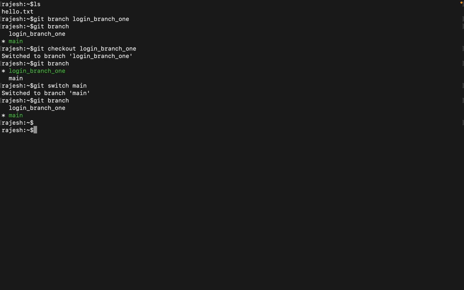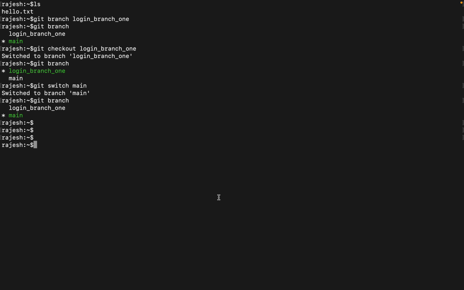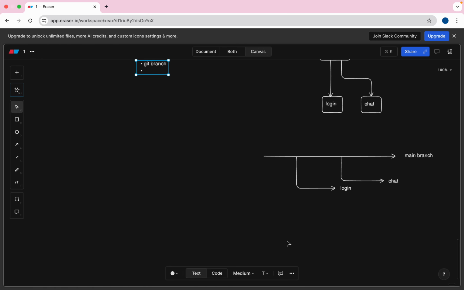Now we want to create a new feature called chart in another branch. To create a new branch and move to it, we can use the command git switch -c and the branch name chart_branch_2. I want to create chart as a new branch and change to it.